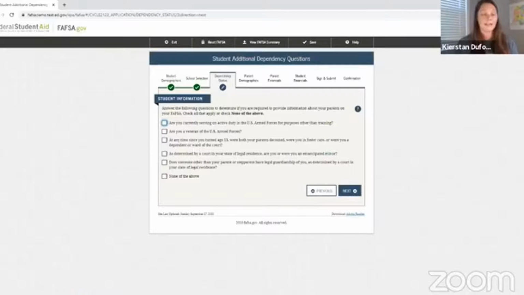The next question asks, as determined by a court in your state of legal residence, were you an emancipated minor? So just know that here in Mississippi, you need to work individually with your college to make sure that they accept emancipation for financial aid purposes. Not all the colleges do, so you'll need to work with them in order to make sure that you are considered independent for financial aid with emancipation. For colleges outside of Mississippi, I would advise the same thing, to work with them on an individual case-by-case basis to see how they handle that. You'll find colleges handle it a myriad of ways.